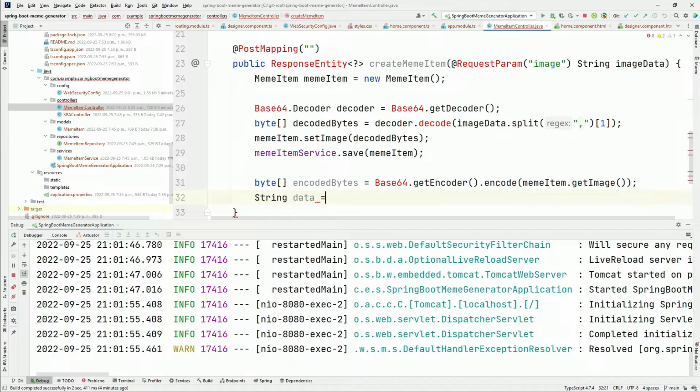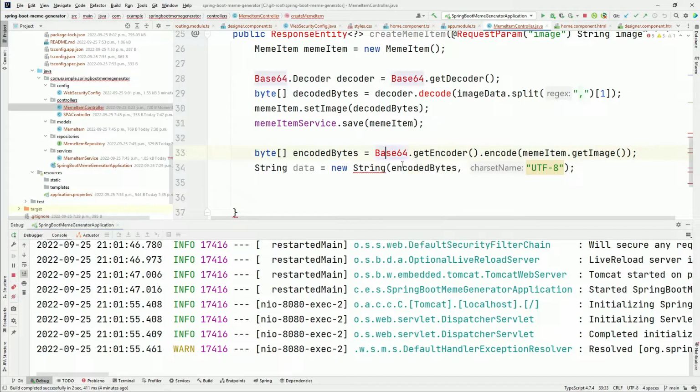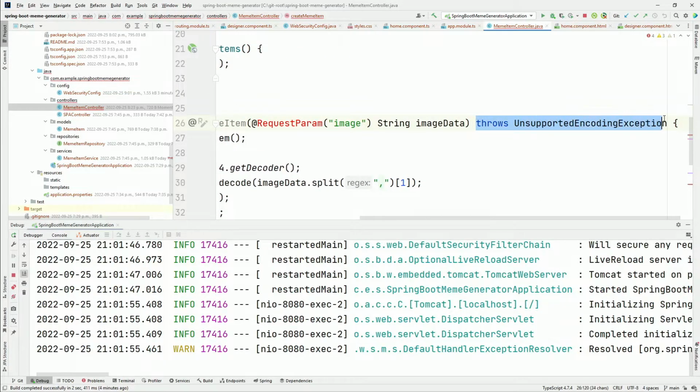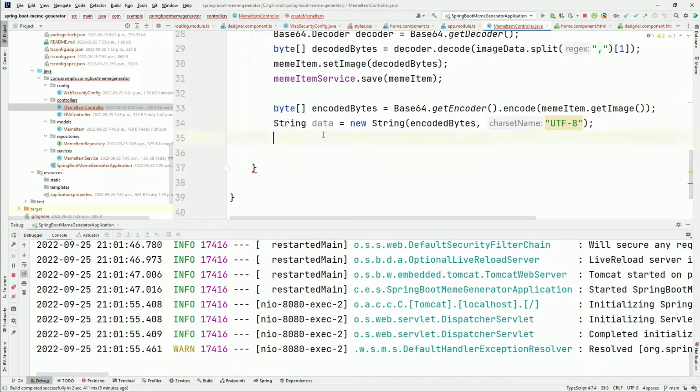So String data equals new String encodedBytes, and we'll give it a charset name of UTF-8. All we're doing basically is decoding the string. Oops, we have to add an exception to this function call, throws UnsupportedEncodingException. And let's resolve all the imports. Okay, so we've got our data, which is now the re-encoded string of our image data into base64.